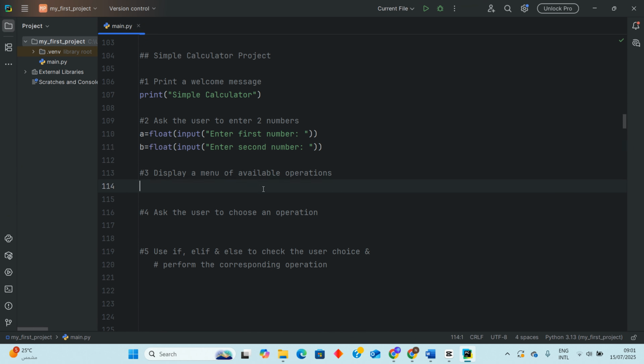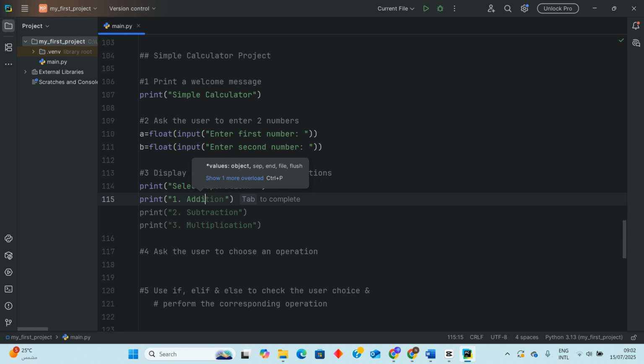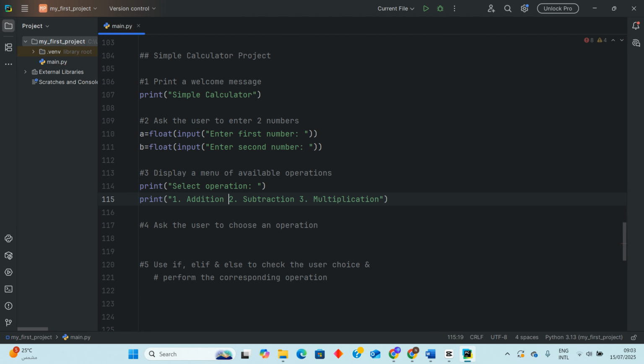So now we use a print statement to display a menu of available operations. Print, select operation, print, addition. So I press the tab key to autocomplete the code. You can use multiple print statements or combine them into a single one. I'll combine them into a single print statement. I press the tab key to autocomplete. 5. Exponentiation.